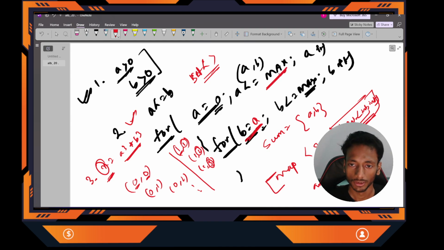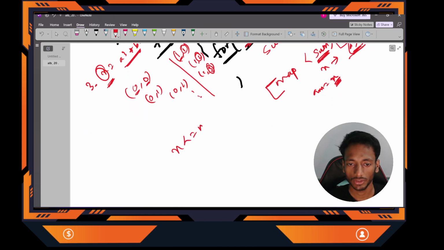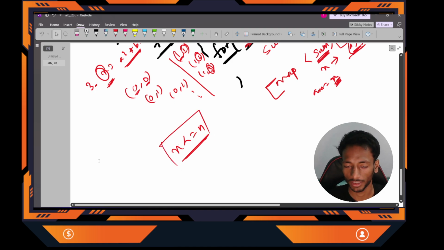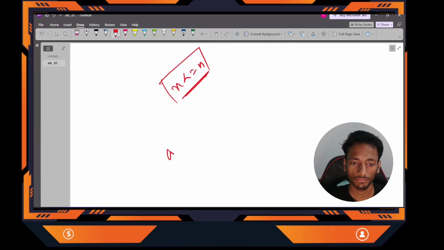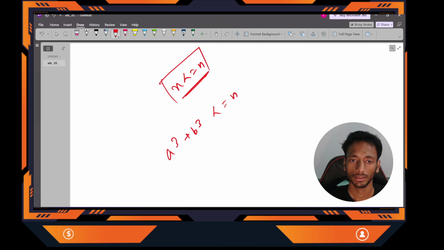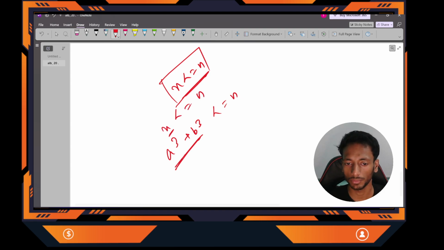They mention that X should be less than or equal to N. Then this is a valid pair. Now just do some mathematical calculation. So I actually have A cube plus B cube, and that should be less than or equal to N. Correct? Because this is ultimately X. So first of all, write X less than or equal to N. So I've replaced X with A cube plus B cube.